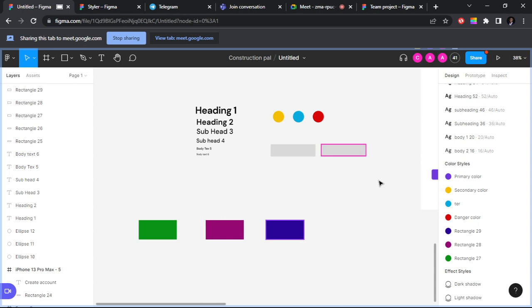If you right click on it, you see delete style. I'll right click on the delete style, and then I'll right click on this one and delete style. So I've deleted. Well, let's do it again.